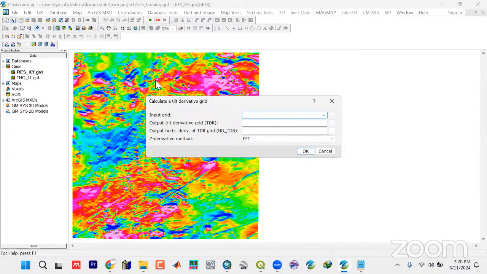First of all, let's get the tilt derivative. Select the input grid, residual, then give it the TDR as being suggested, TDR lat long XY. Then you can give it any name, as has been suggested. You don't need the HGTDR. We will leave everything and click OK.